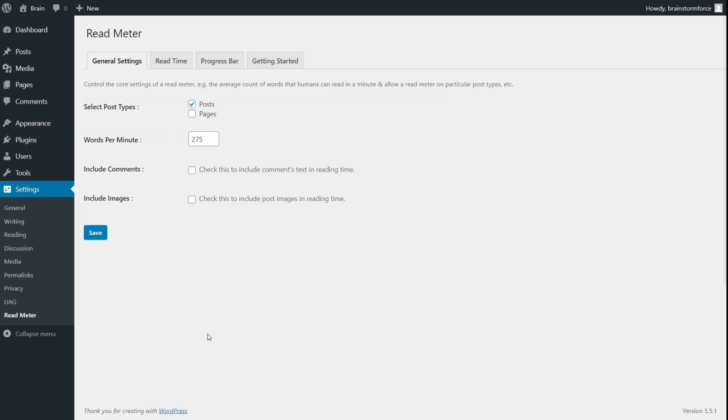So these are the settings of the Read Meter plugin. You have 4 tabs in which only the first 3 tabs are important or useful to configure the settings, and the Getting Started tab is just for informational purpose. So let me go through the settings quickly to tell you what they do.